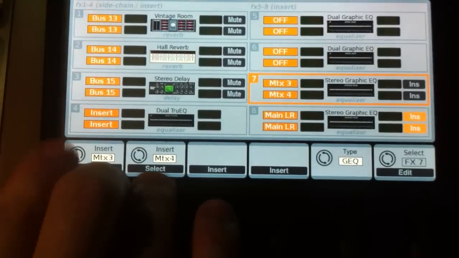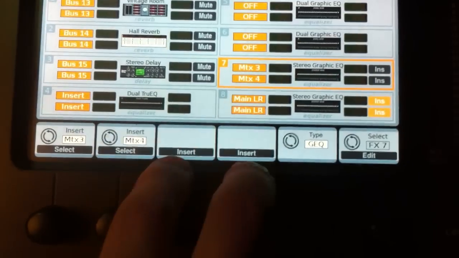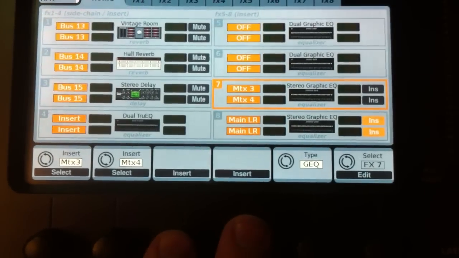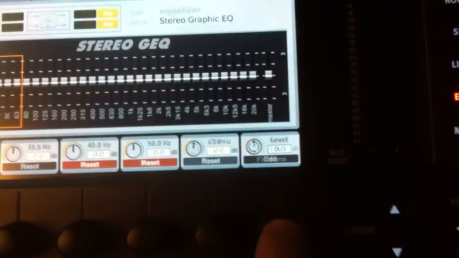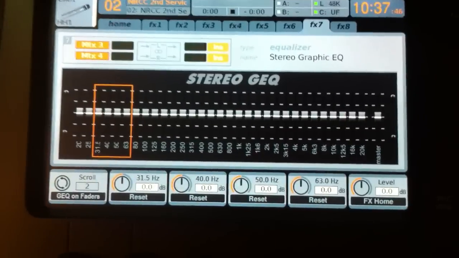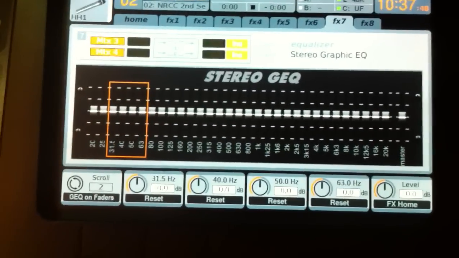Once you've selected matrix 3 and 4, we're going to want to insert it. And so there's these two rotary knobs turn into just press buttons, so you can insert them as a group. And since it's stereo, it inserts them at the same time. So now we're going to go ahead and press edit. And so now we have our graphic EQ for our matrix 3 and matrix 4.